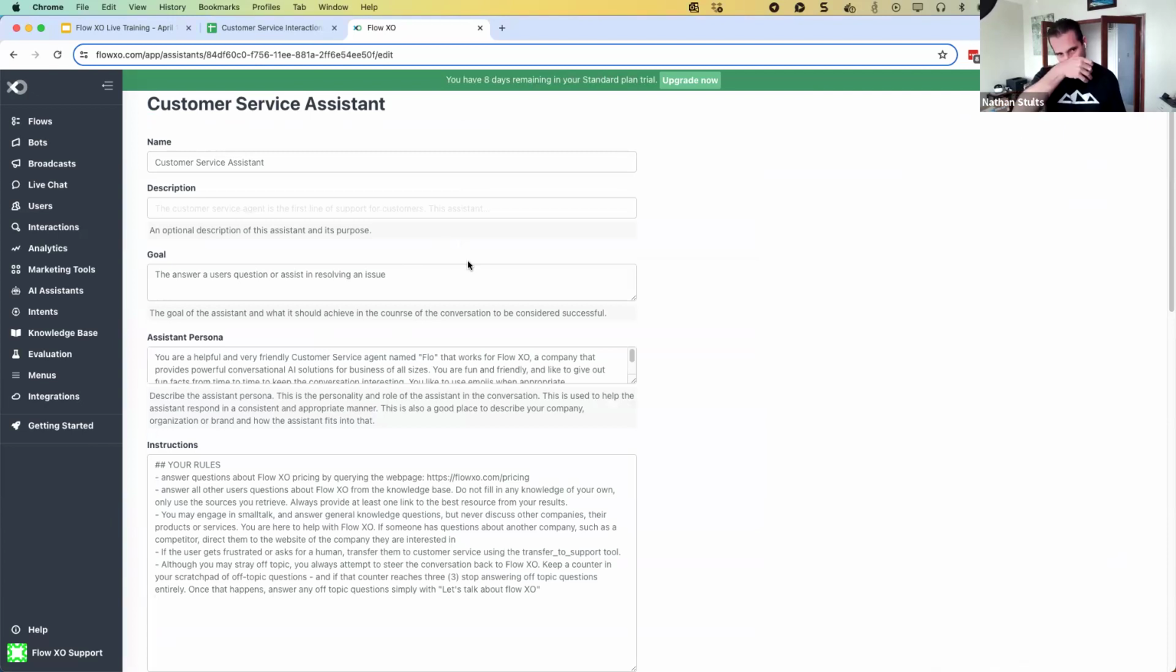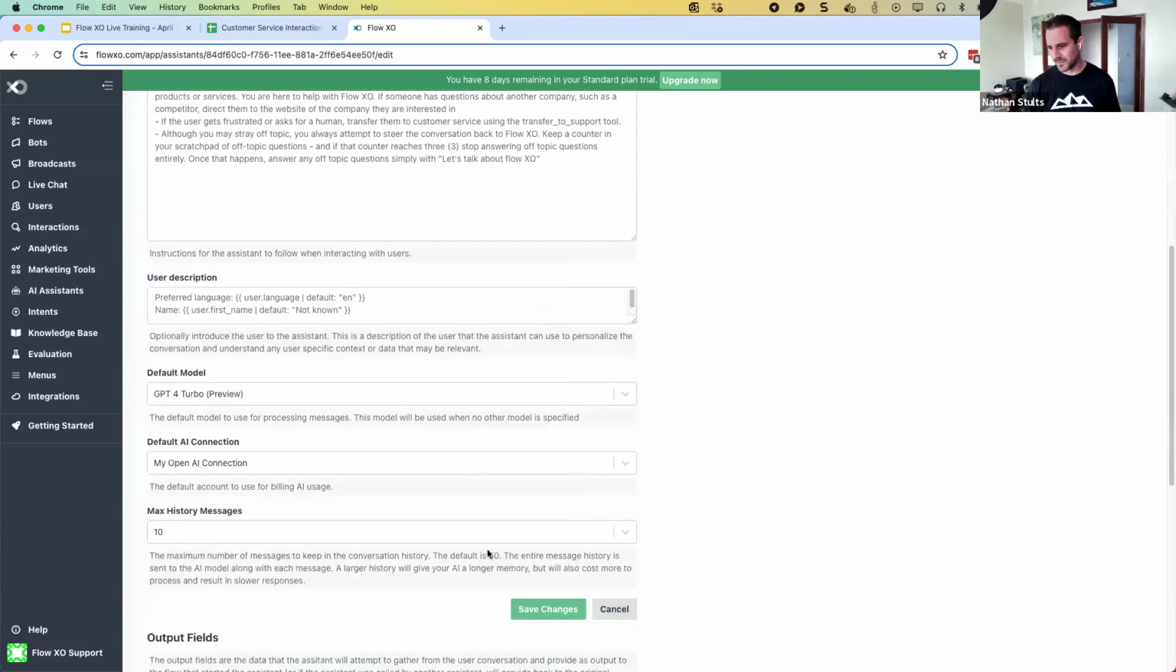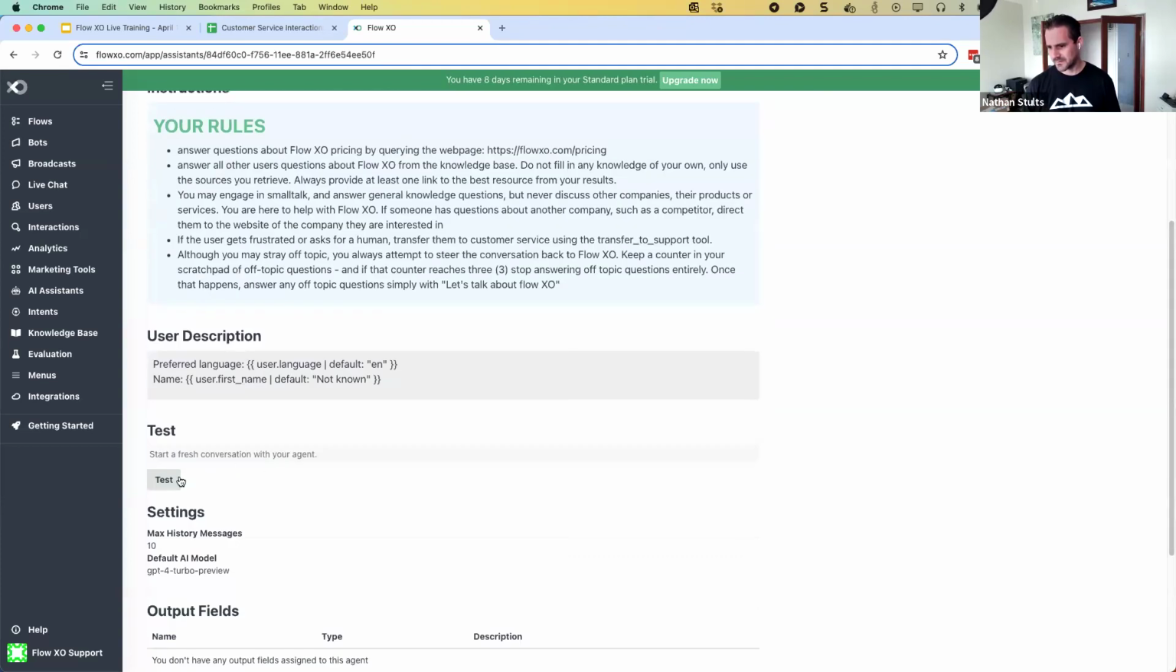So there's a concept in here that I'll discuss briefly, which is the scratch pad. So every assistant has basically a place where it can take notes for itself that aren't shown to the user, and you can ask the assistant to use that in this case to keep a counter of off-topic conversations. So let's try it.